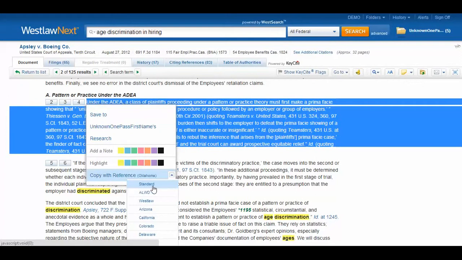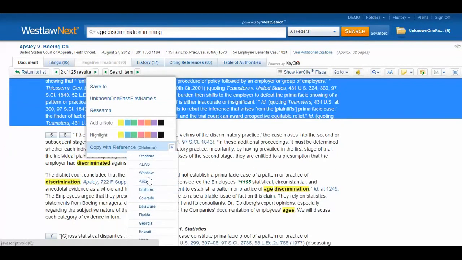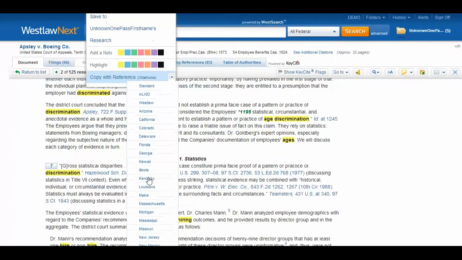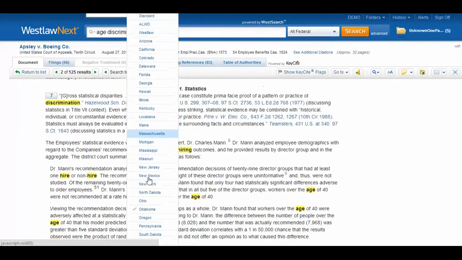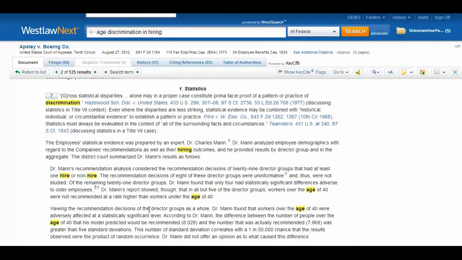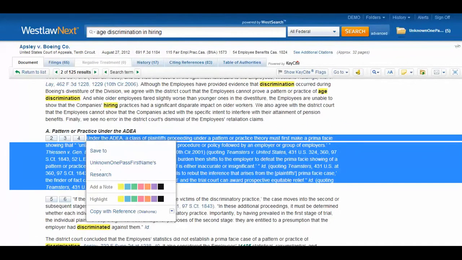So I can choose standard, which is Blue Book. I can also do ALWD. I can do the Westlaw format, which is what you had on Westlaw Classic. And then I can also narrow it to specific state citation format. And I'm in Oklahoma, so I'm going to select that. And then I just take copy with reference.